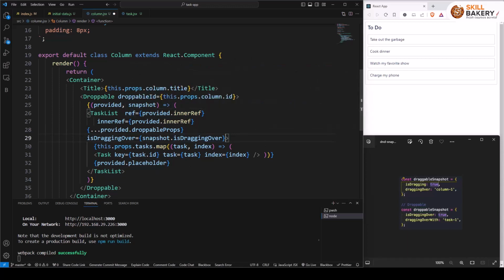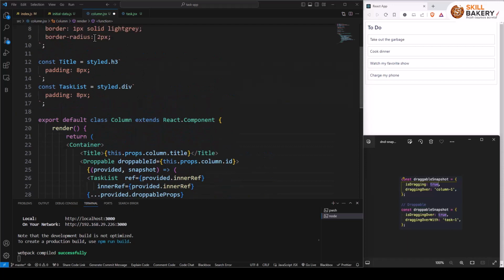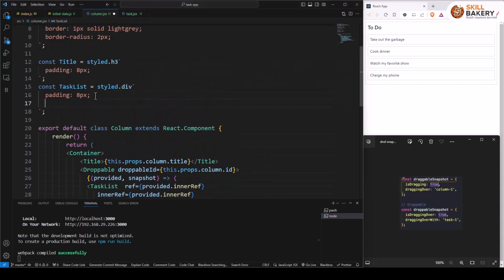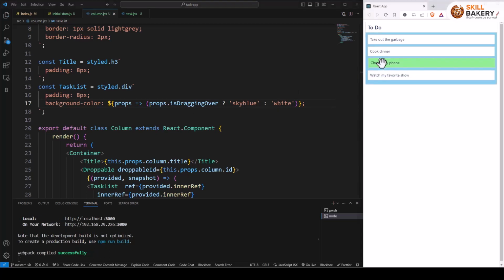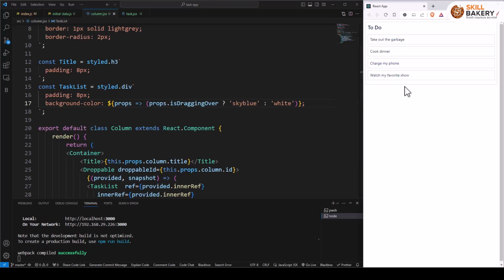and then we'll get the value isDraggingOver from snapshot. Finally, we'll be adding a background color, and this is going to be similar to what we have done with the task component. So here in the task list, we'll have our background color, and if draggingOver is set to true, we'll have sky blue, otherwise white. If I now save this and I try to move things around over here, you'll notice the blue background coming in, and as soon as I leave that, everything gets back to normal.